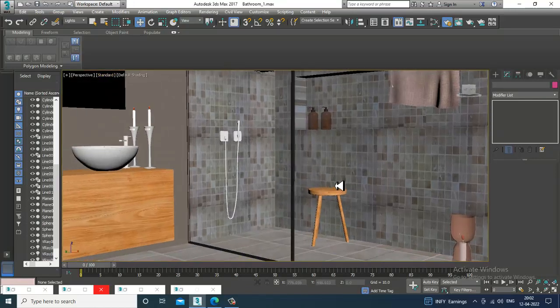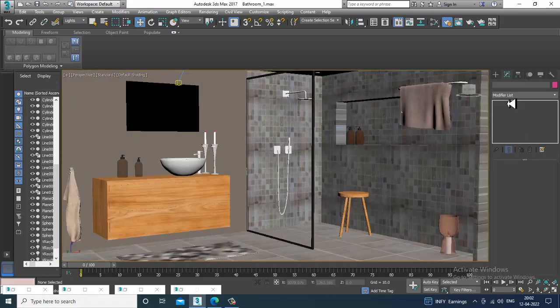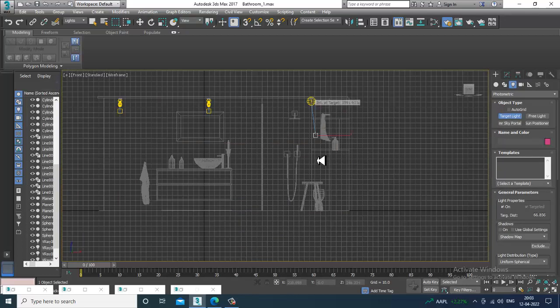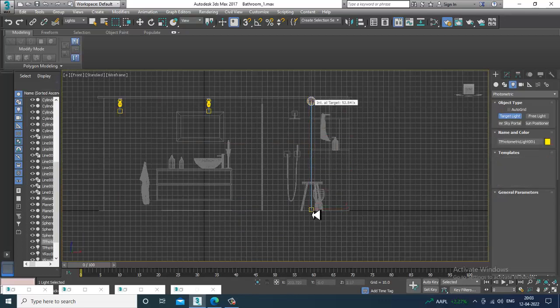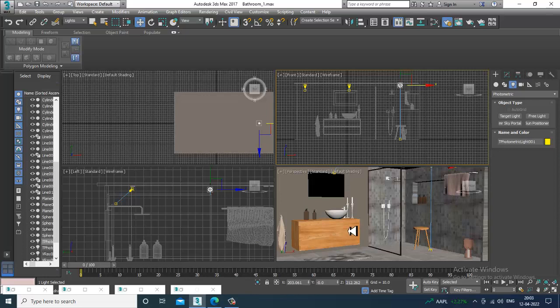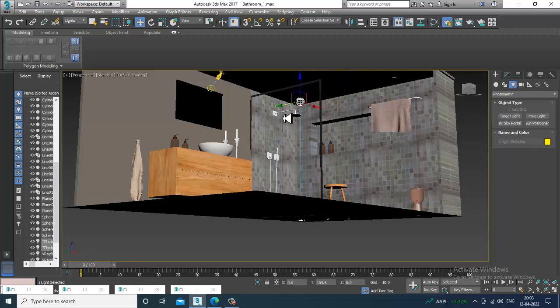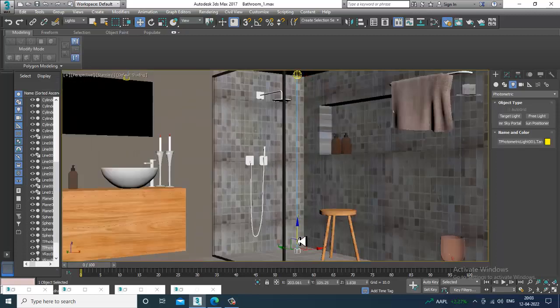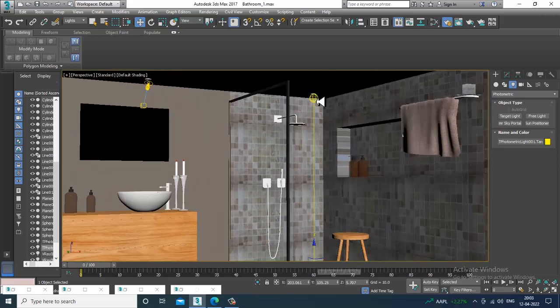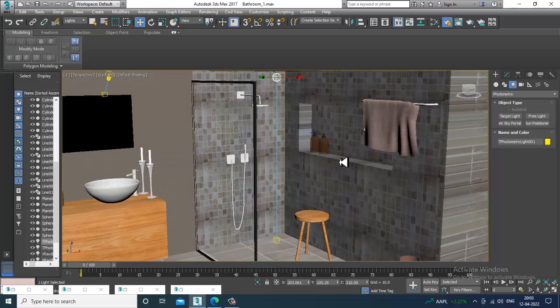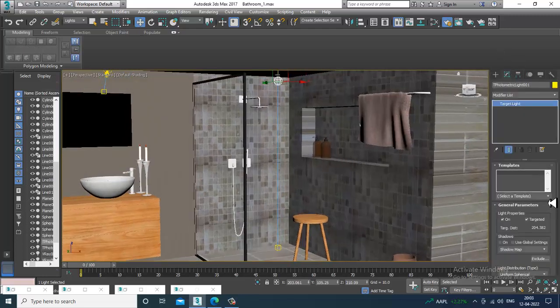After that, I'll go into the standard, photometric. Let's take a target light. So I'll take a target light over here. Right from here, I'll set up a target light. I'll definitely be setting up a camera too. So I'll just set up a target light over here, adjust this light, go into this, and select a template over here.